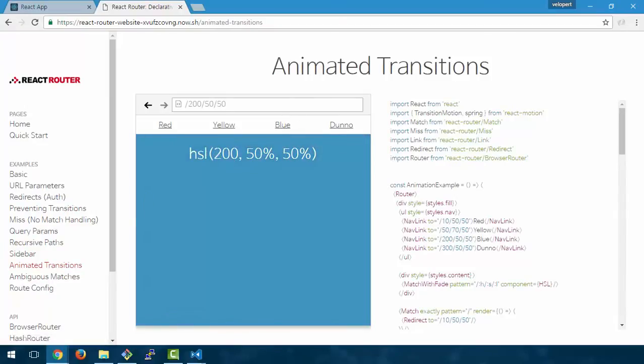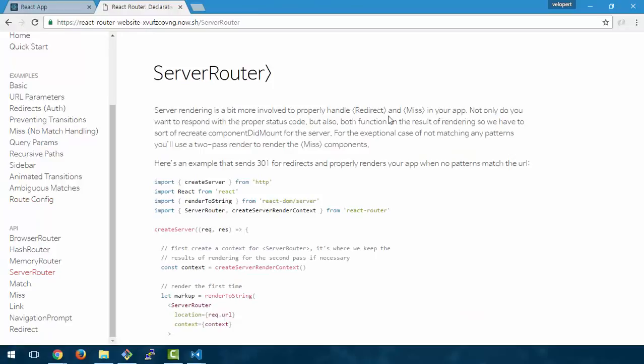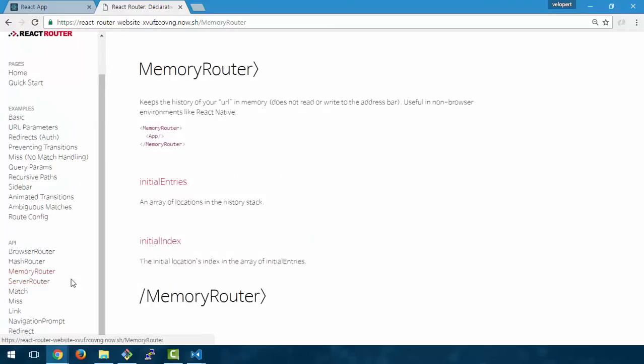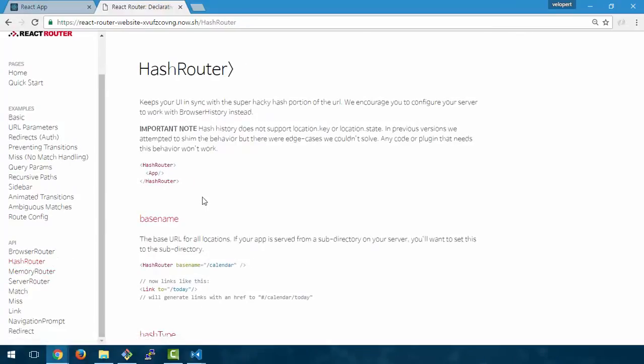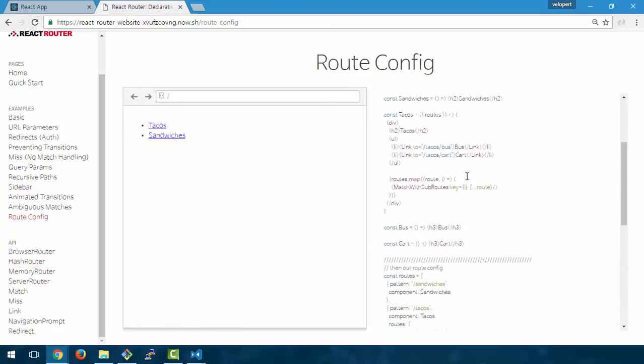They're good. What do you think about this new version of React Router? I feel it's quite awesome. It's simpler than the previous versions. And there are some more concepts that I haven't described in this video, such as ServerRouter, which is now completely separated, MemoryRouter and HashRouter. You don't set the history props anymore and it's completely separated too. And this route config seems kind of cool.